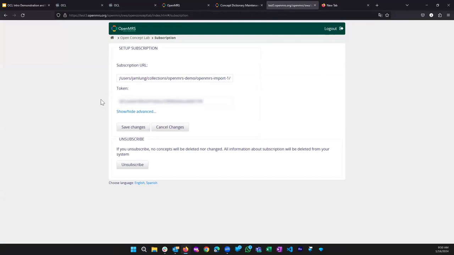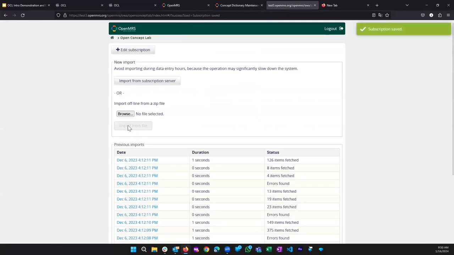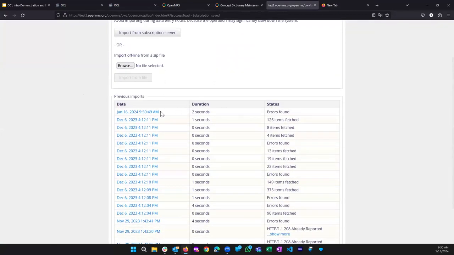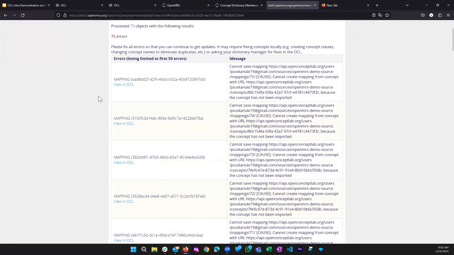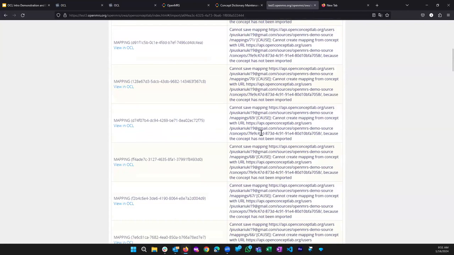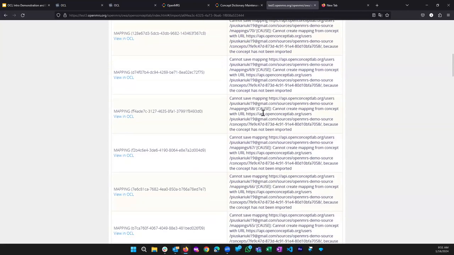So click Save Changes. And import. Okay, so January 16th. So click on this one. This is why we always recommend using this view to test. It looks like you are having issues with one of the mappings missing. This is the classic one that we ran into.